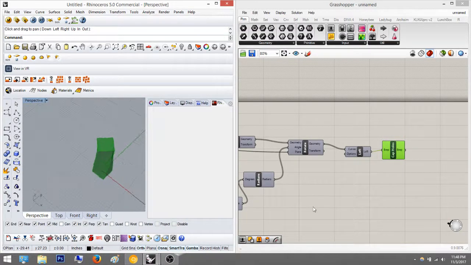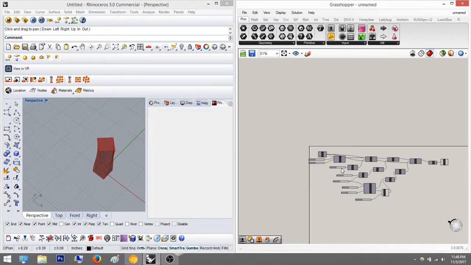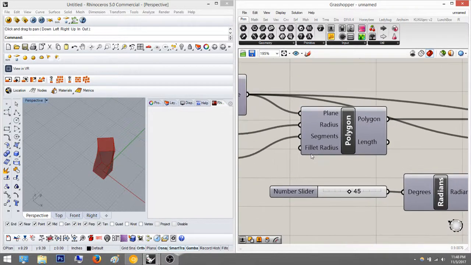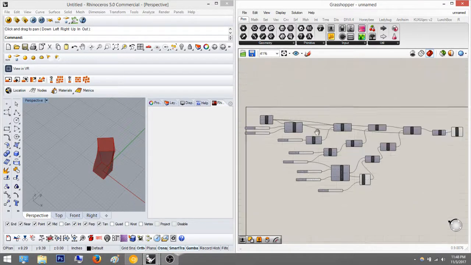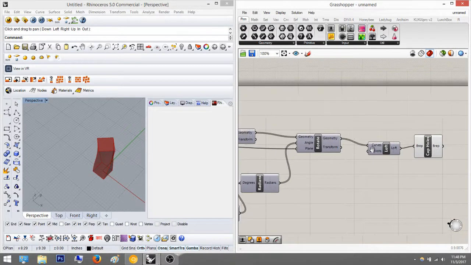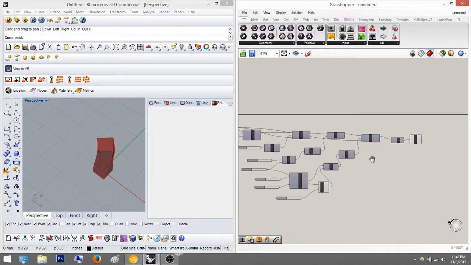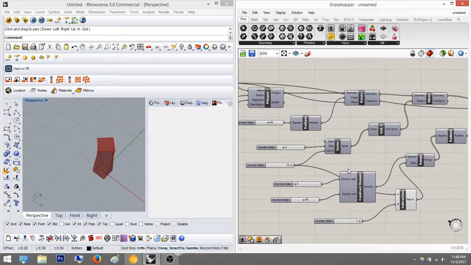So yeah, I will leave this script in the description below, so you guys can download it and look at it. It's a very, very simple script, actually. It's not super long. I hope I didn't make it too confusing.